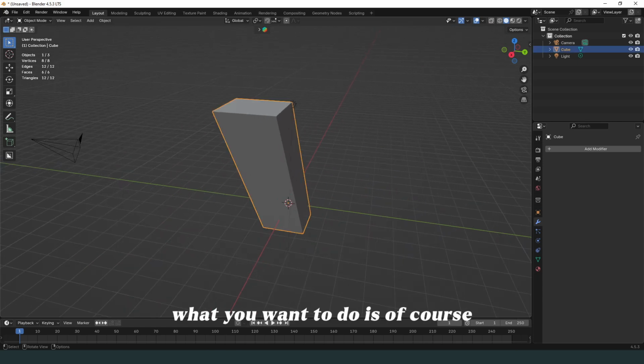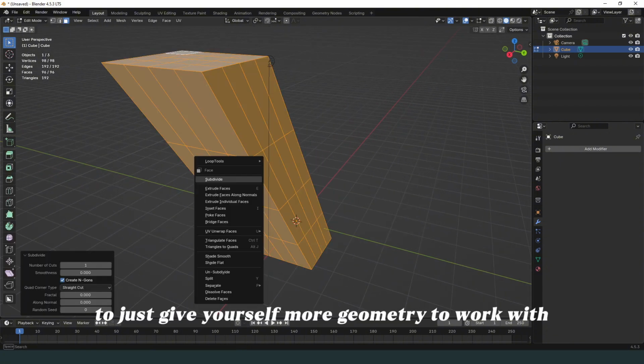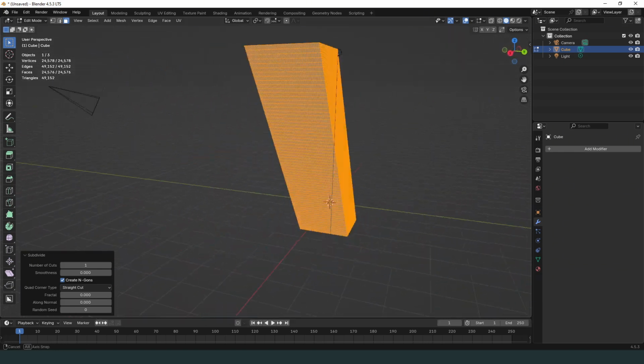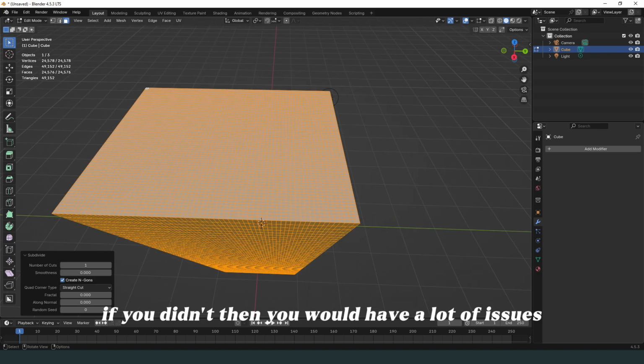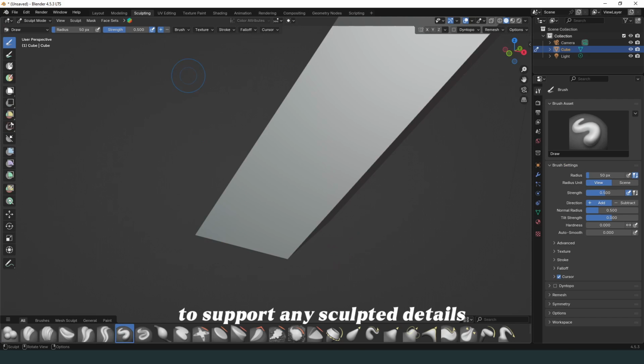So first off, what you want to do is of course subdivide your mesh a bunch of times to just give yourself more geometry to work with. If you didn't, then you'd have a lot of issues because it wouldn't have enough geometry to support any sculpted details.